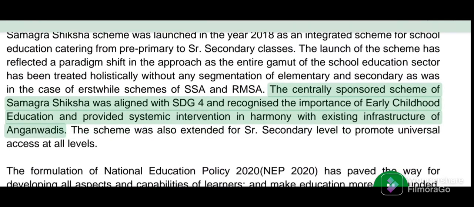The centrally sponsored scheme of Samagra Shiksha was aligned with SDG 4 and recognized the importance of early childhood education and provided systemic intervention in harmony with existing infrastructure of Anganwadis.